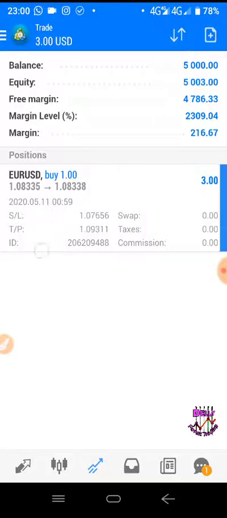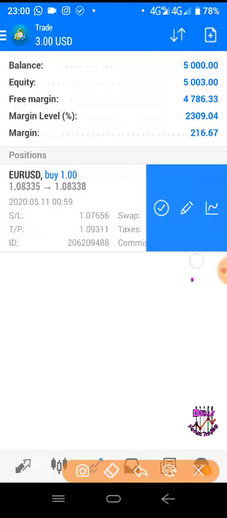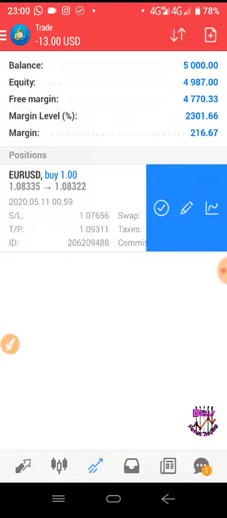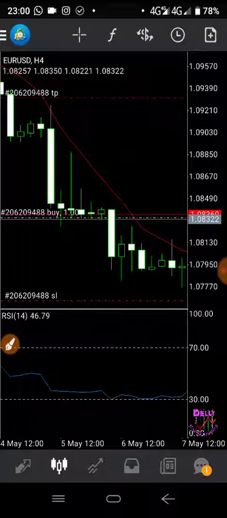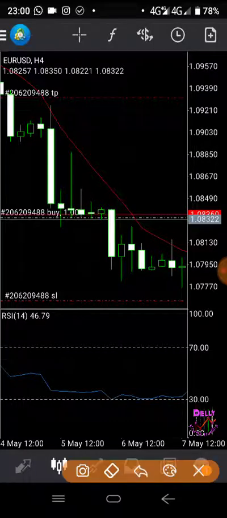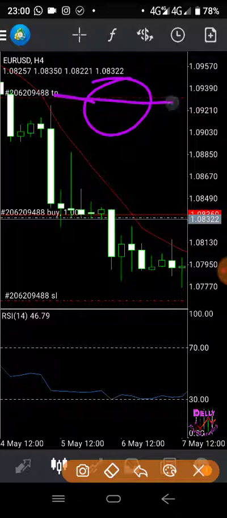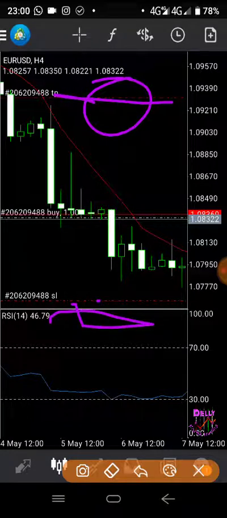You can just swipe here instantly and click this one. This one is to modify, and this one is to close order. So let's click here. Now, as you can see here, the take profit is this red. Can you see the line? And then the stop loss is here. Can you see the line? And you can see this gray line.